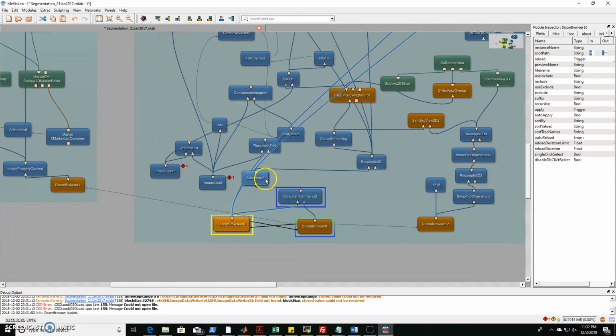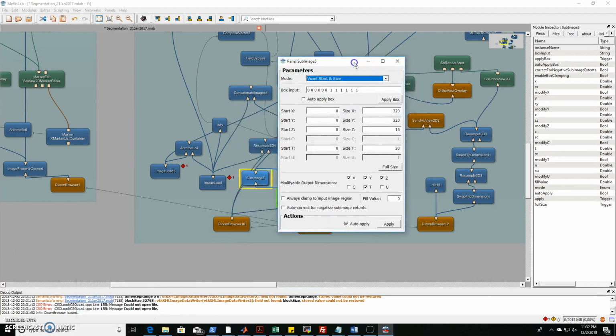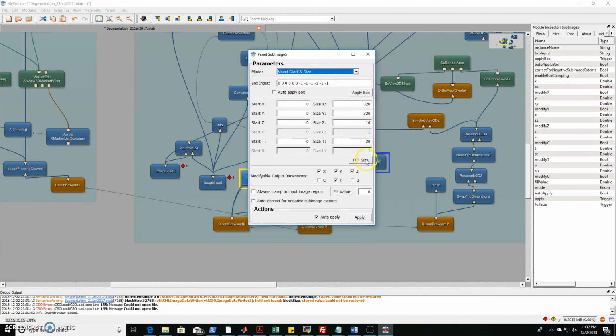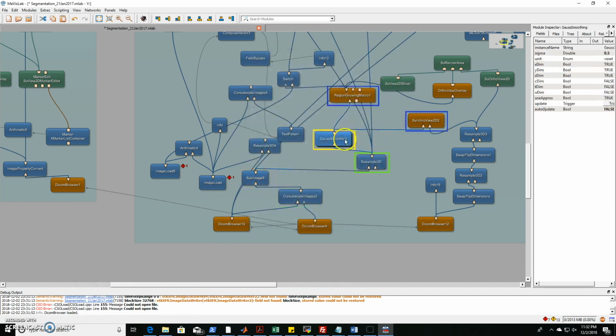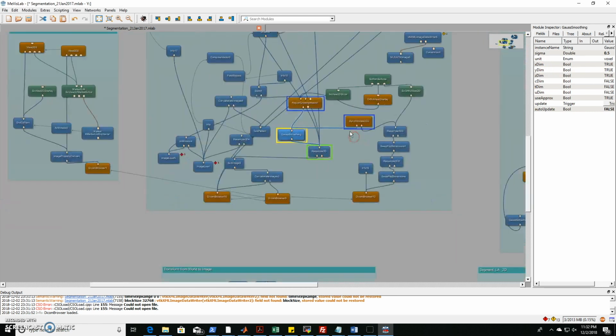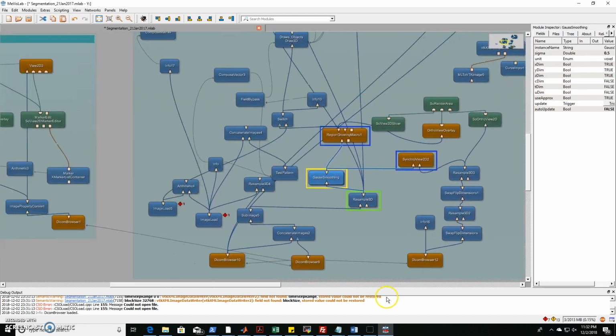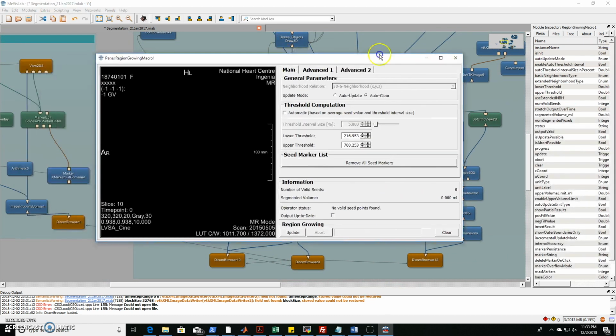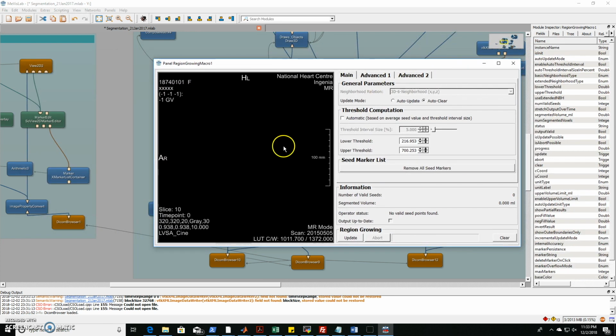Our next step is to go over to subimage 5, which you can double click. Another pop-up box comes up and you're going to hit full size. Then we go over to Gauss smoothing and hit update. Once this procedure is done, we can go over into our region growing macro right here, double click, and we can find our image.